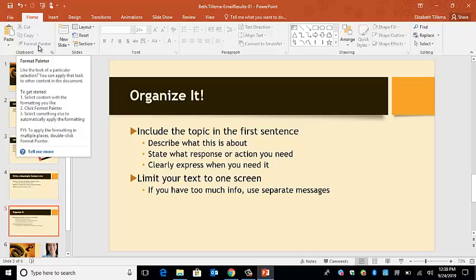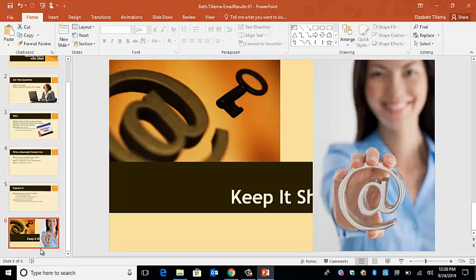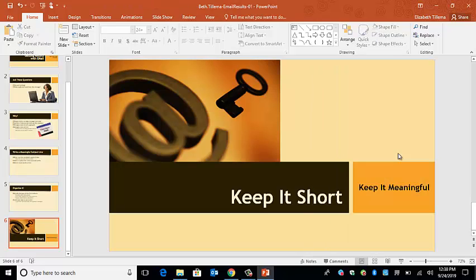Step 7, it says display slide 6. And then it tells me to delete the picture on the right. So this is my picture on the right. I'm just going to click on it and press delete. Step B says select the subtitle text. The subtitle text is keep it meaningful.